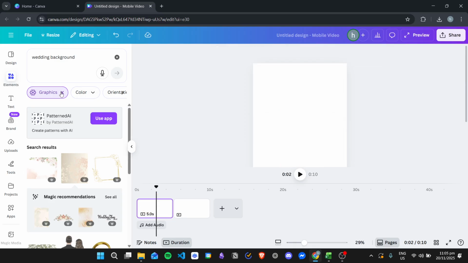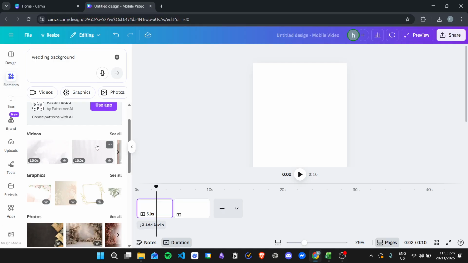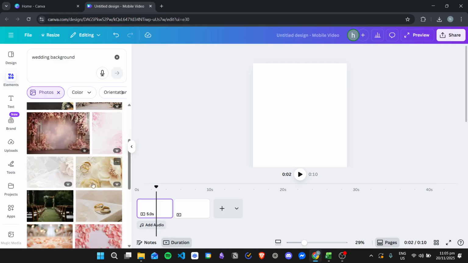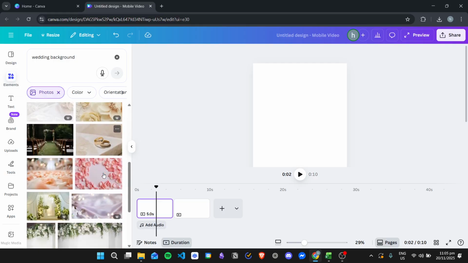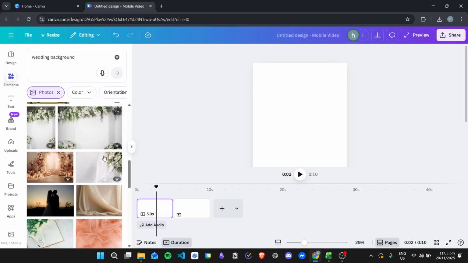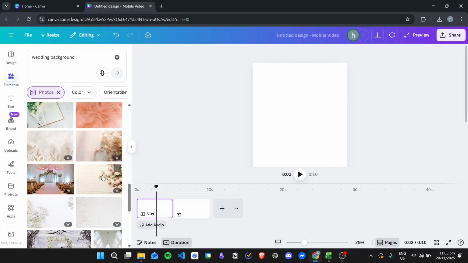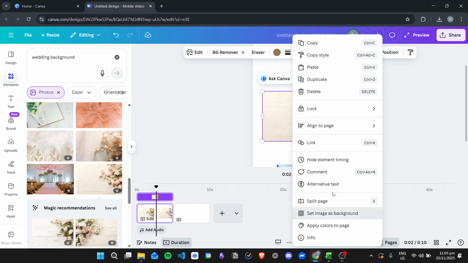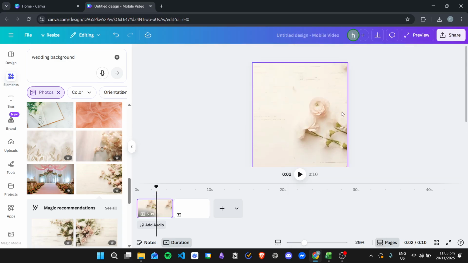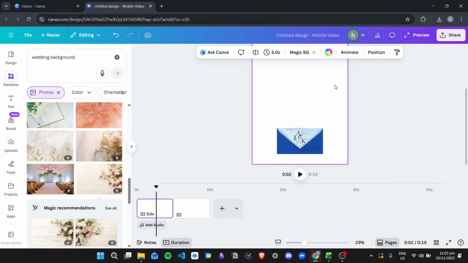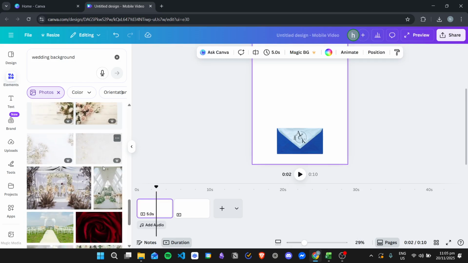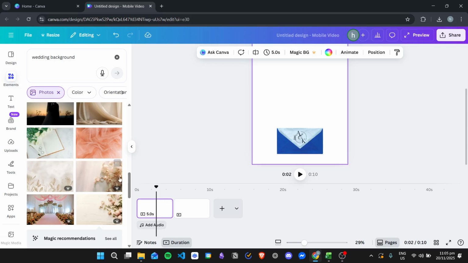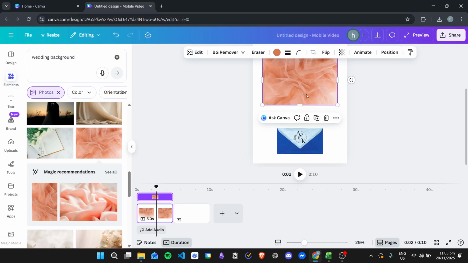Or maybe I'll just select a photo. So let's go to photos. And then let's choose this photo right here. Or maybe this one. Set it as a background. So I don't think it looks good. So let's choose another photo. Maybe this one.